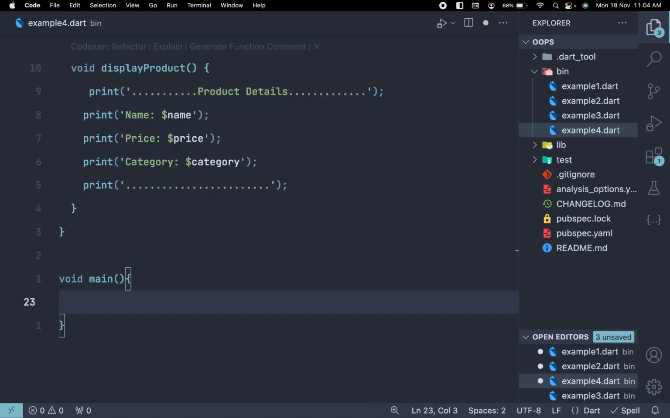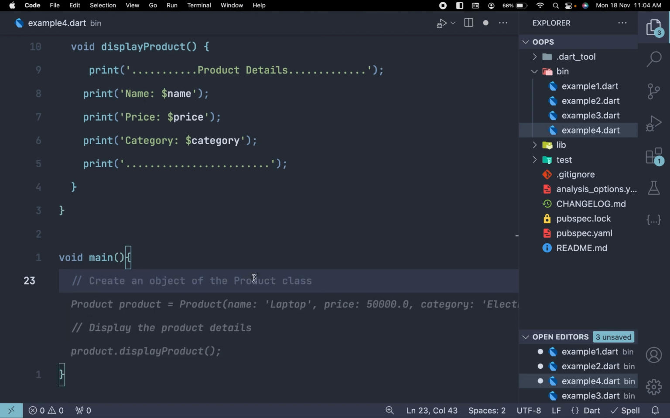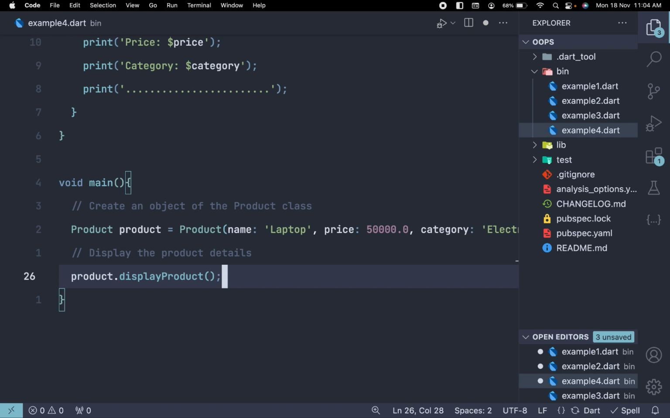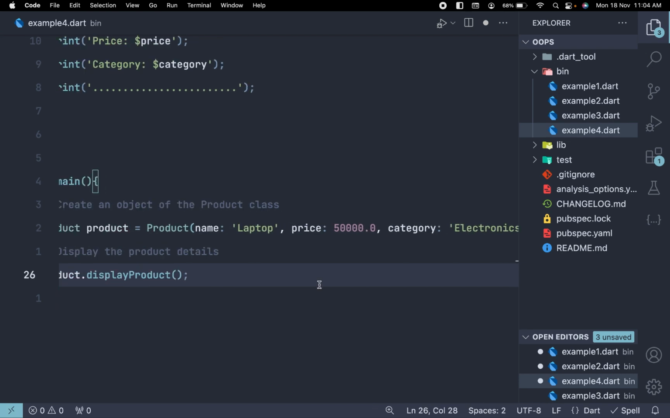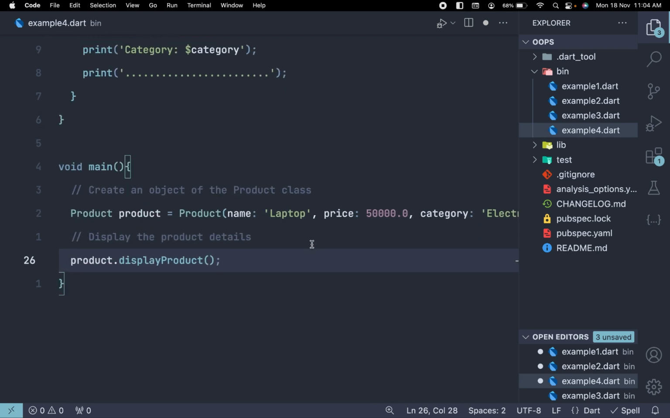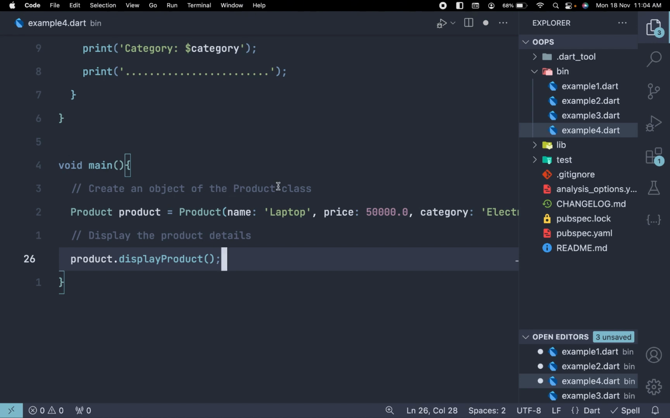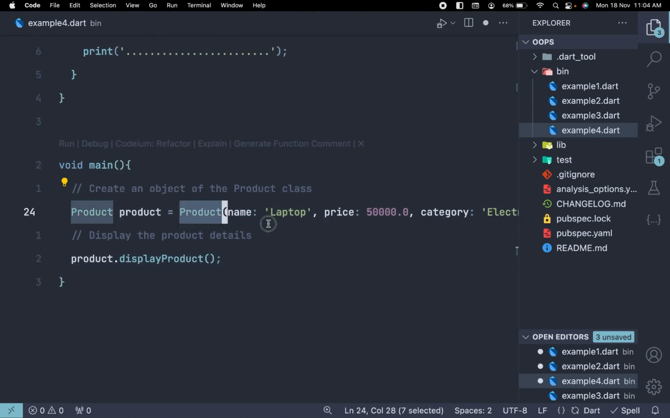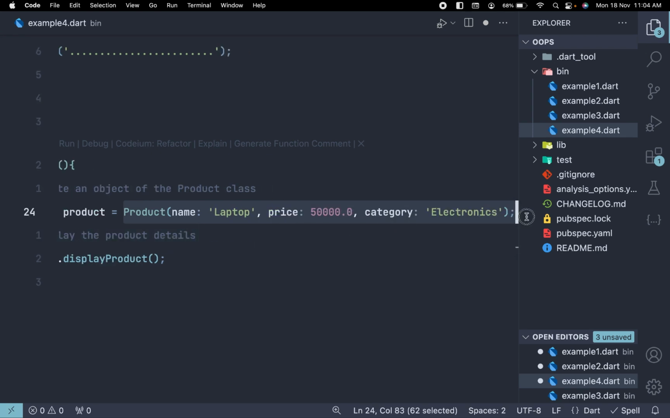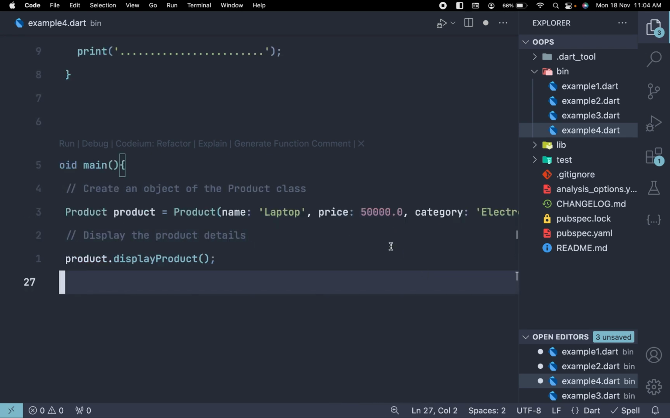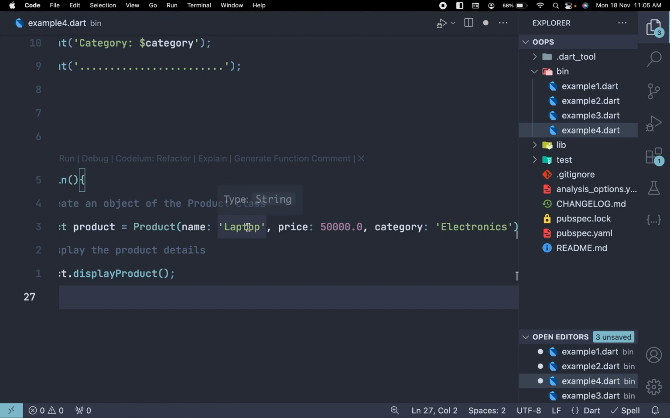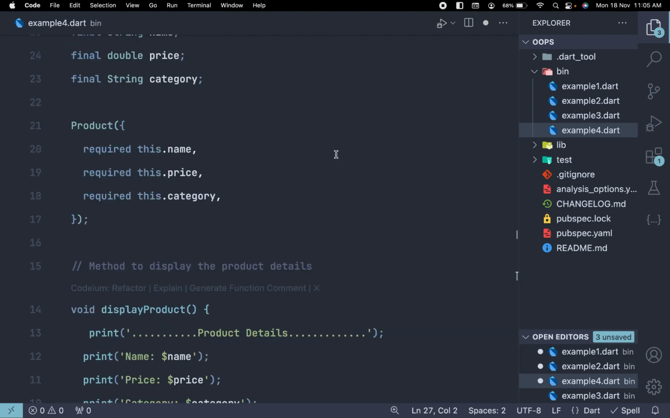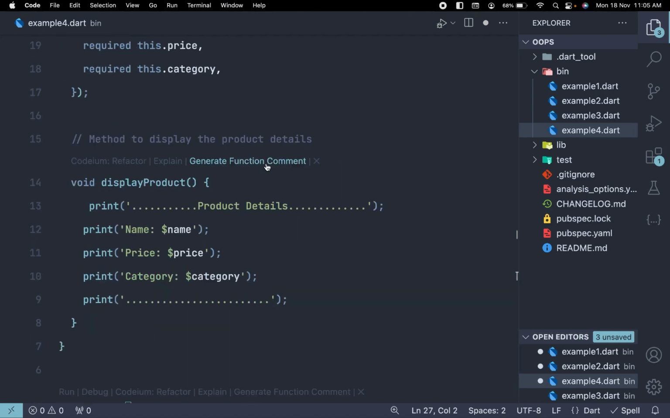So again, as usual, create an object of the new class, and we call it product. When we call these products anywhere, we must provide those required data. And what are the data that are required? We have name, price, and category.